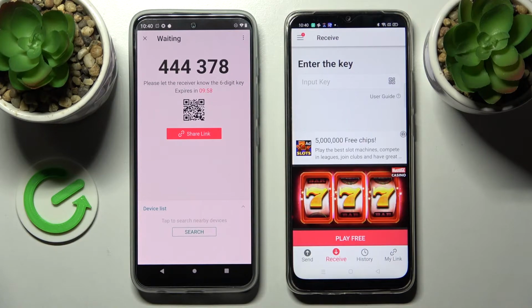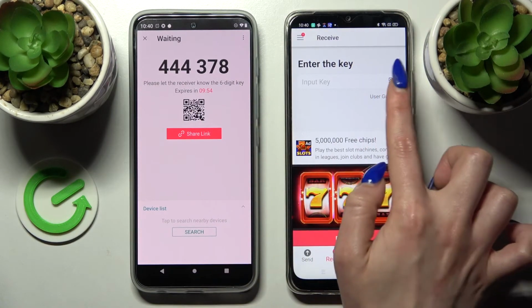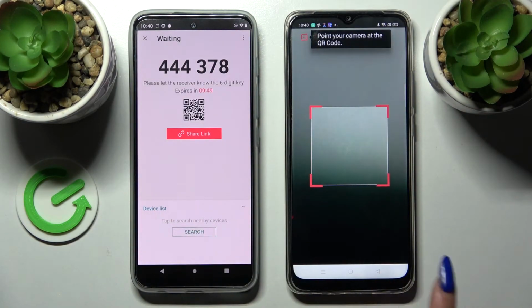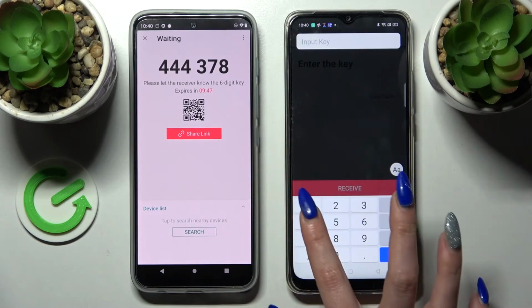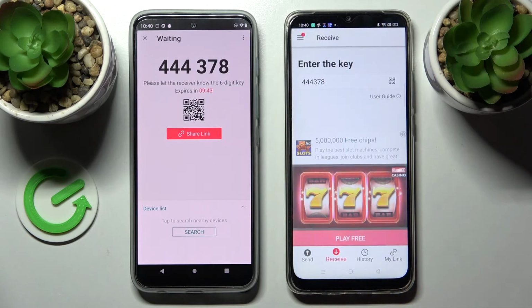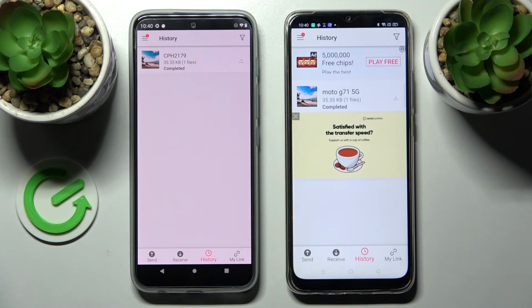As you can see from here, we have two ways to connect. We can scan QR code by tapping on this scanning icon on OPPO, choosing Allow and pointing our camera at the code, but we can also just input this key over here and tap on Receive. And now, as you can see, my file was successfully transferred.